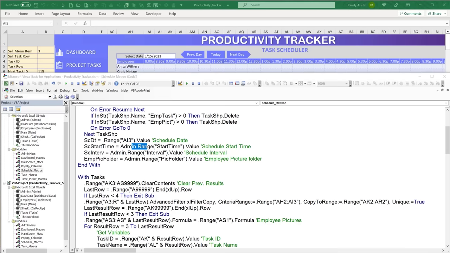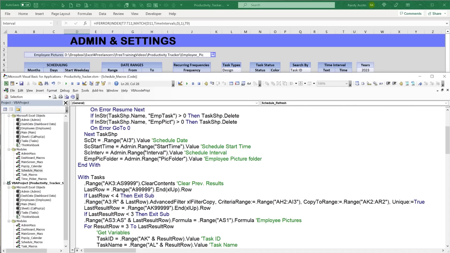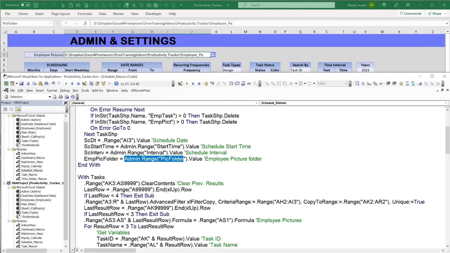Okay, so continuing on, we also want to know the schedule interval, that interval also based on the admin screen. If we look in here, we've got the interval, that's the named range we worked with before. It's currently 30 minutes. I also want to know that employee picture folder, and that's going to be based on the admin picture folder, which is this one right here. Okay, so now we've got all those variables set up.